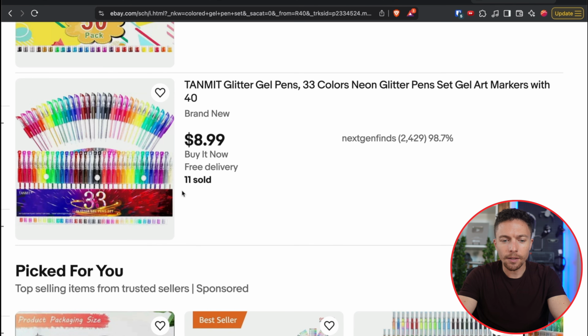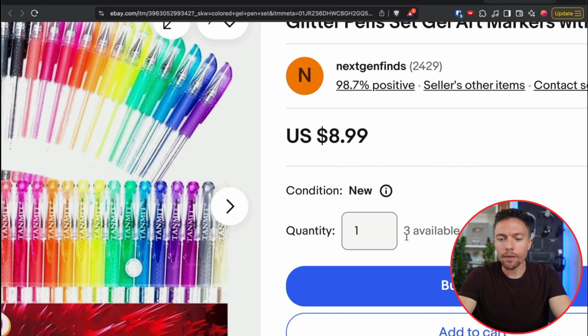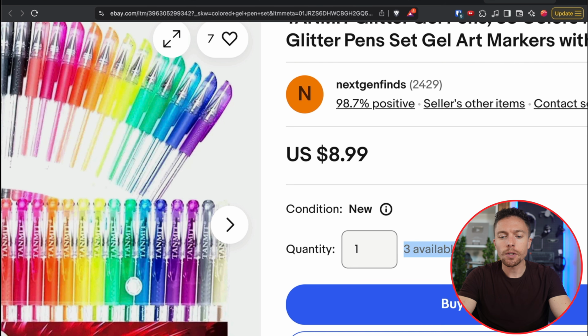It's $8.99. You see 11 of them have sold. So this seller has multiple of them in stock. And this is a listing right here. And we see that they have 3 of them available, it says. But usually that's a lie. Usually they just put a lower quantity to kind of drive scarcity so you buy more.